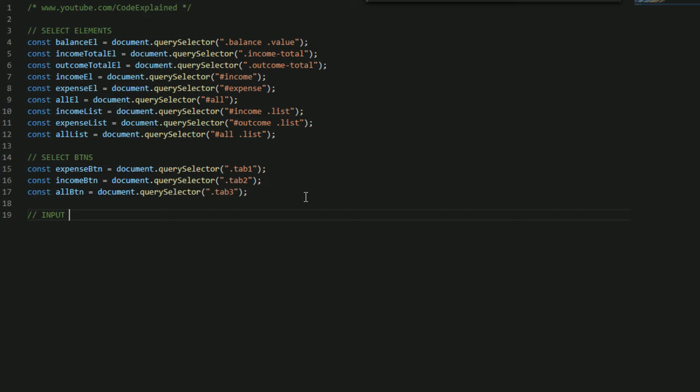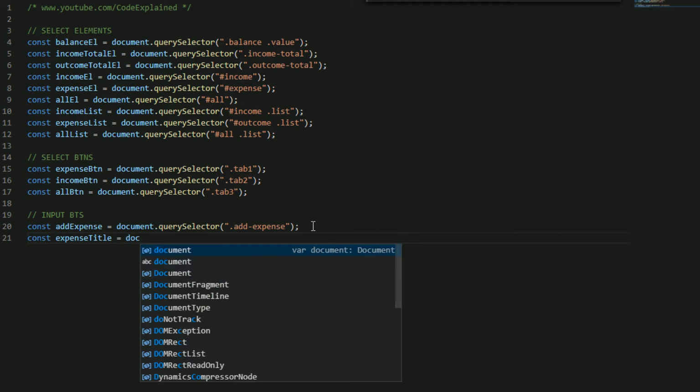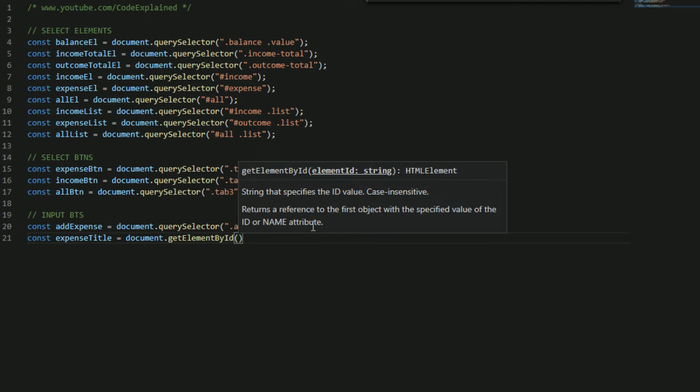Now I need to select the inputs. So add expense. Then the expense title. This is the input for the title of the int array.